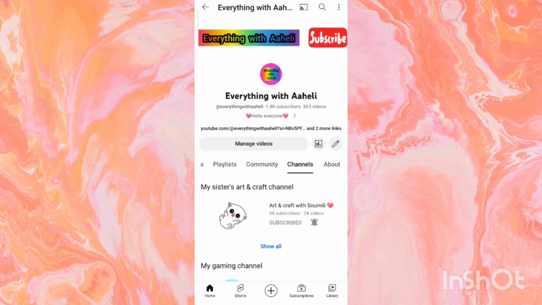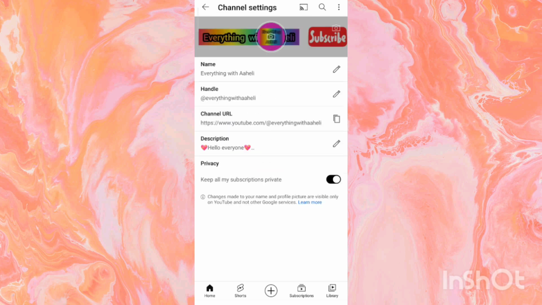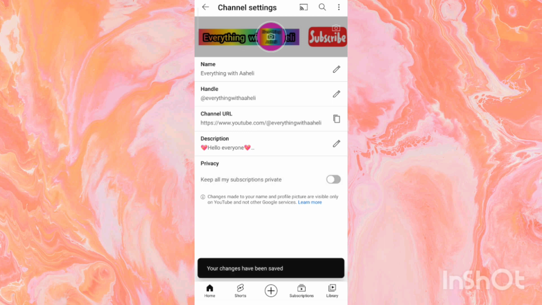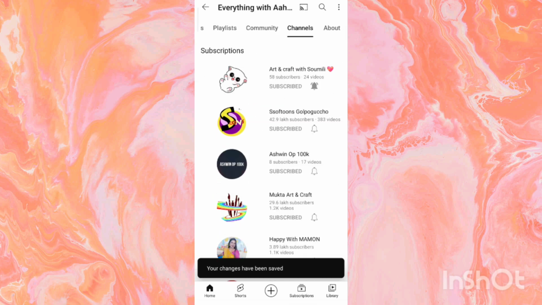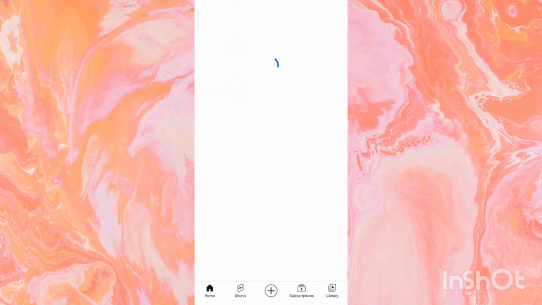So to open it, you will click on the pencil icon, and after that you can see down there written privacy, and there "keep all my subscriptions private." It is black. You will click on it, it will become gray. Now your subscription list is open, as you can see.